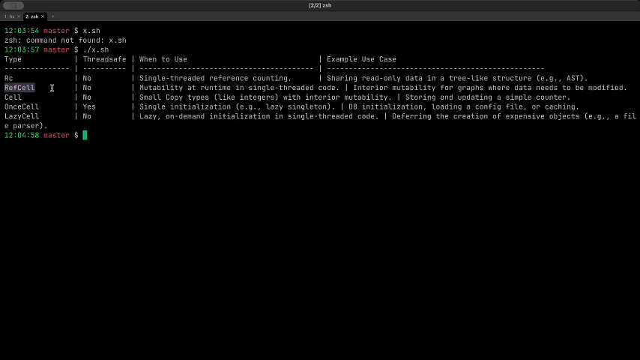And then we have RefCell, again not thread safe, for mutability at runtime in single-threaded code, and it provides interior mutability for a graph where data needs to be modified. Similarly, Cell, again not thread safe, is for small copy types like integers with interior mutability. As I mentioned, it must implement Copy. Only then you can perform mutability using Cell, for storing and updating a simple counter.